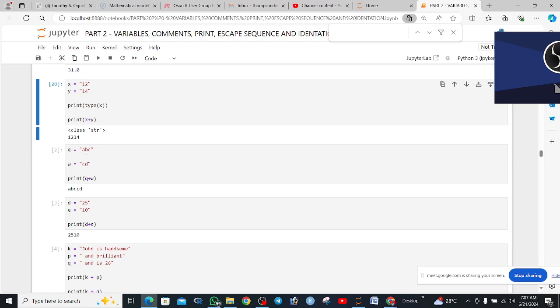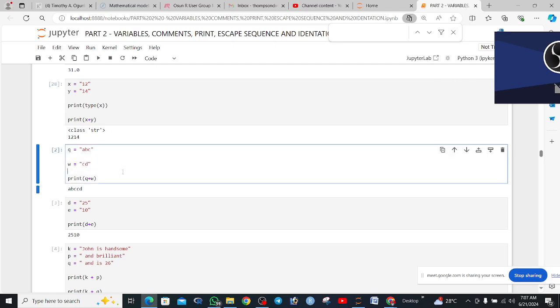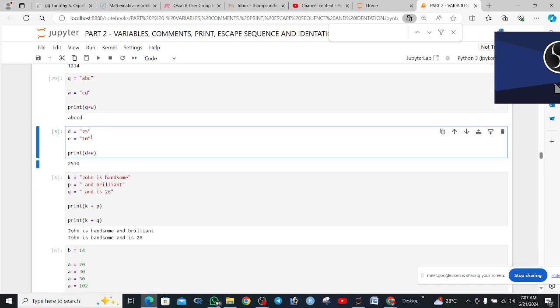Look at this place too. ABC, that's Q. W, C, D. I want to add what? I want to add Q plus W. Look at what's giving us. Giving us A, B, C, C, D. So we have A, B, C, C, D. Am I communicating?